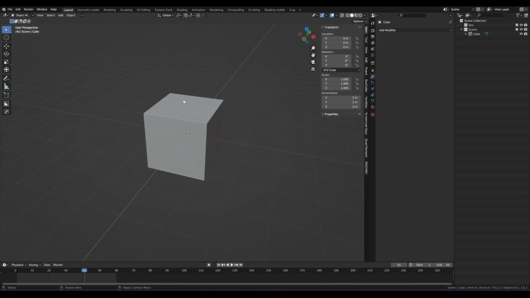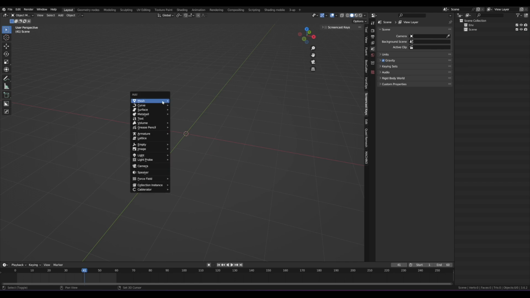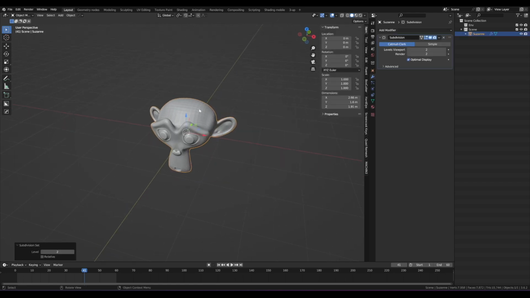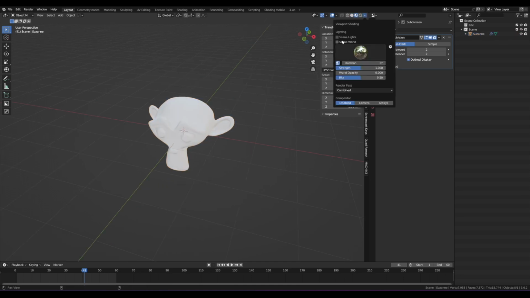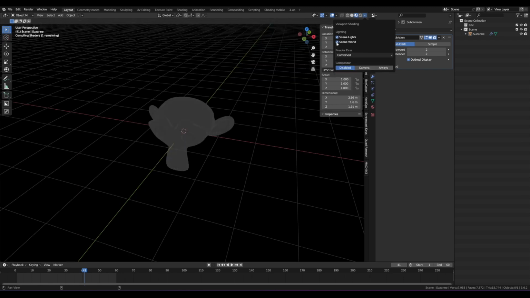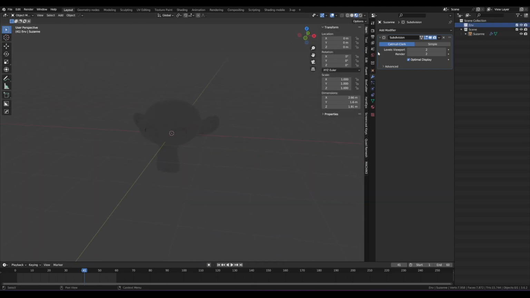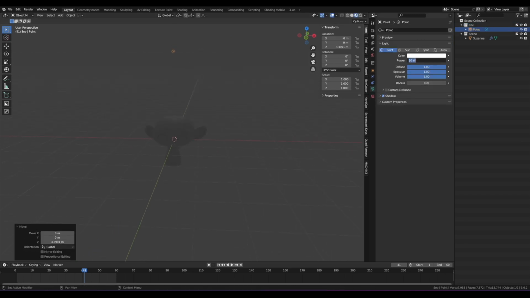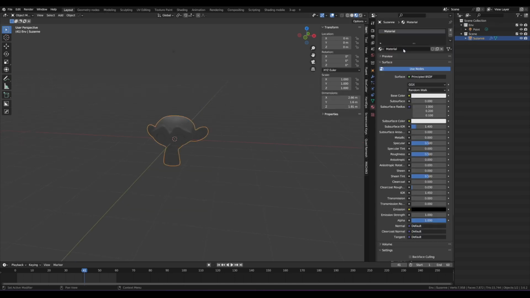Okay, I got a new scene here. I'm going to get rid of the default cube and add in Suzanne. I'm going to subdivide by 2 levels and shade smooth. And right away, I'm going to go to material preview. Make sure that I have scene lights and scene world in here. I'm going to add in a light, just a point light, and give this some intensity.